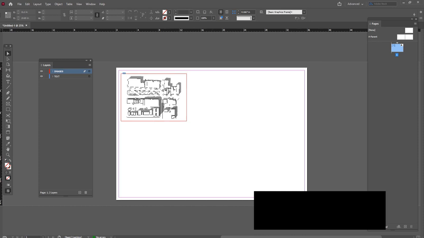Let's try another one. I'm going to draw another frame. And once again, I'm going to go over to the quick toolbar over here. I will left click. I will begin drawing.